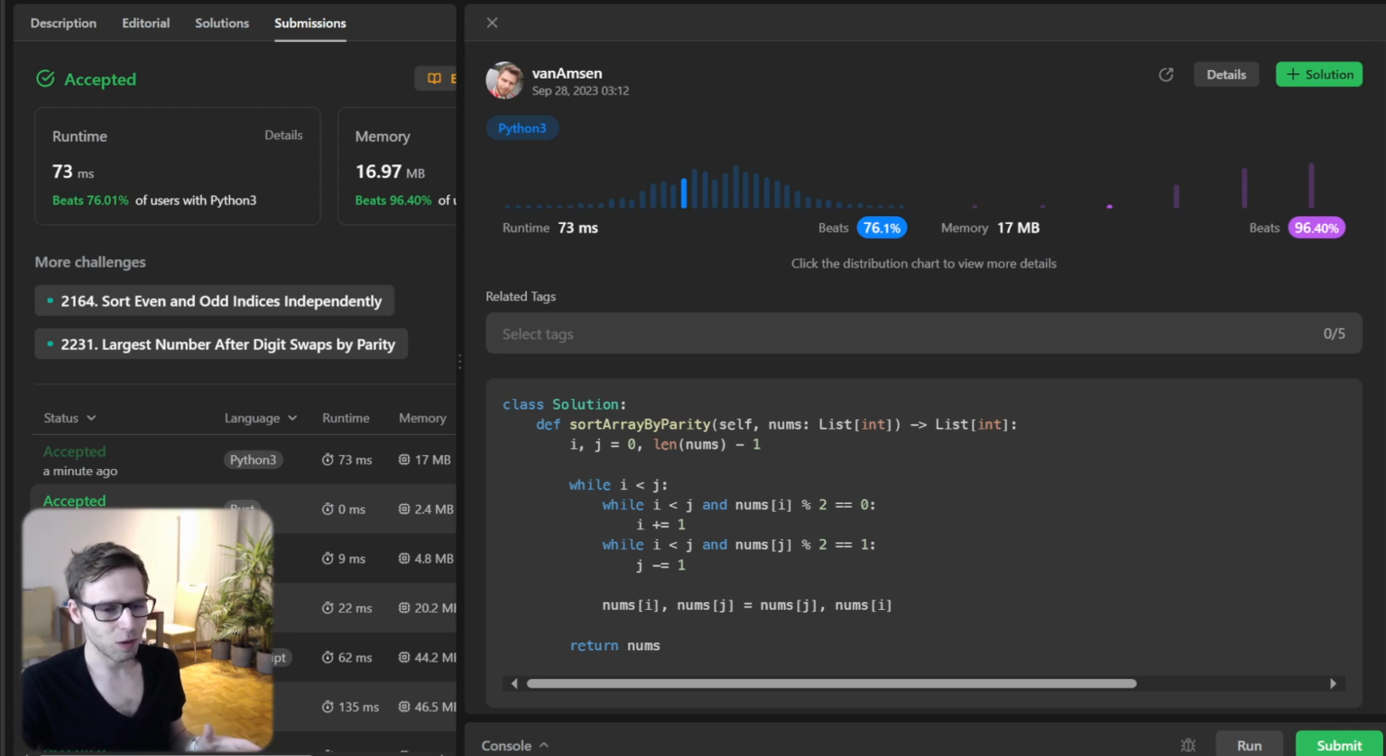Today we explored the sort array by parity problem, understood the logic, and implemented a Python solution. We unveiled the beauty of array manipulation and learned how to bring harmony to our array by sorting it based on a given parity.